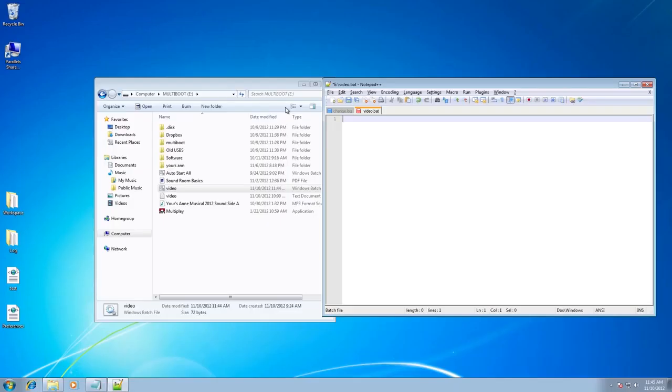Okay, so before we start, I want to let you guys know that I'm going to be using a program called Notepad++, which is basically Notepad on steroids. It's a free program. Links will be in the description. I highly recommend that you use it, but of course you can also use Notepad. So all the code will be in the description, just in case you want to copy it.